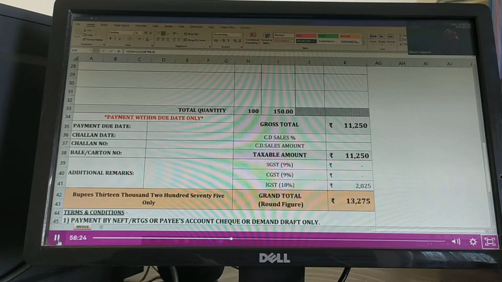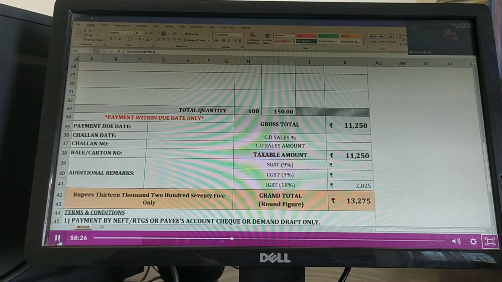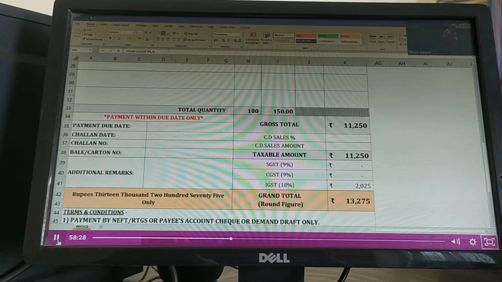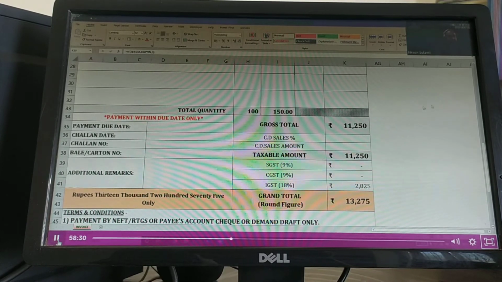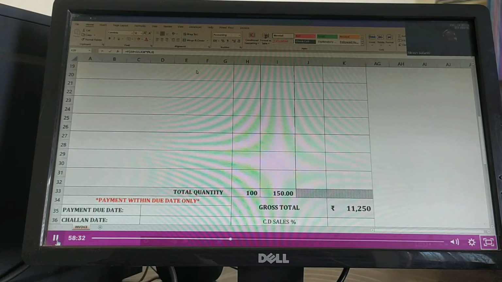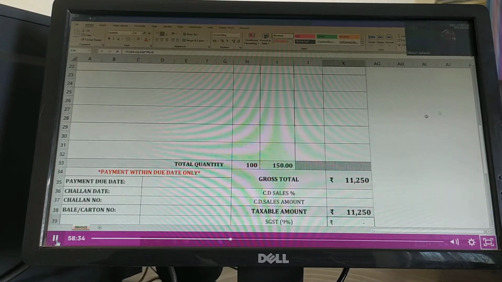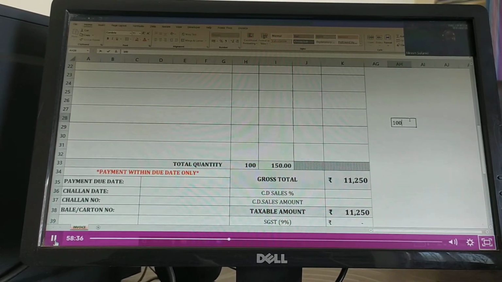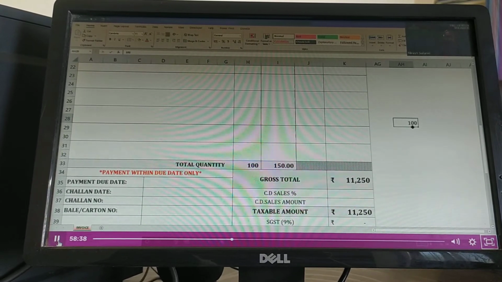Yeah. Yeah, I was asking that how did you add the rupees symbol? Okay. Rupees is very simple. It's on the home page. On the home tab. Okay, I'll just put a number here first. Okay, this is 100.